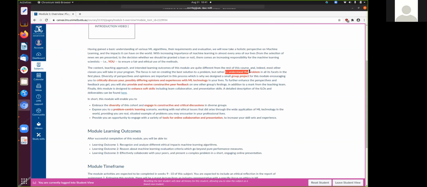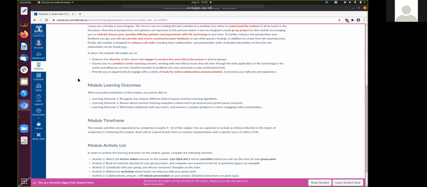And the point of this module is to understand a problem and analyze a problem rather than solving it straight away, by critically discussing in a diverse group the multifaceted nature of this problem. There will be a peer feedback loop, and part of the whole learning outcome or point here is to enhance soft skills of the students. So students should embrace the diversity of this class.